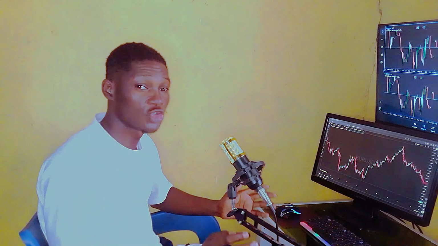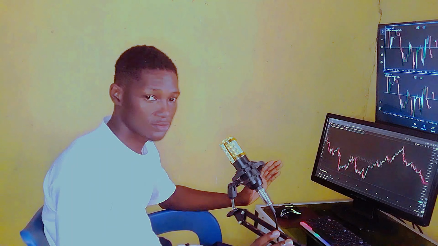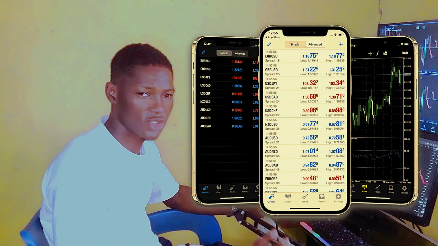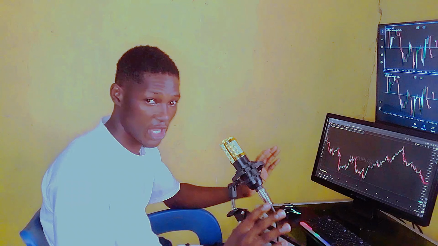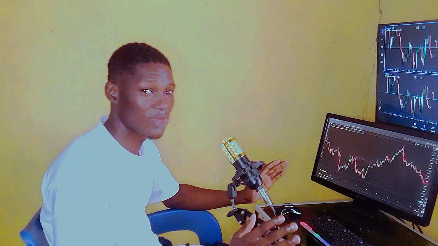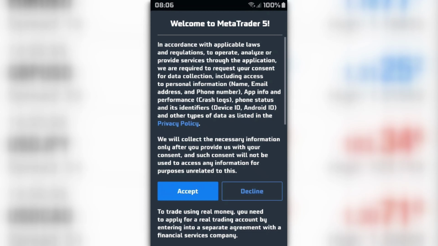Now let's move on to the MetaTrader platform. This has a simple interface and automated trade management, making it perfect for execution trades and risk management. This is also available for both Android and iOS devices.